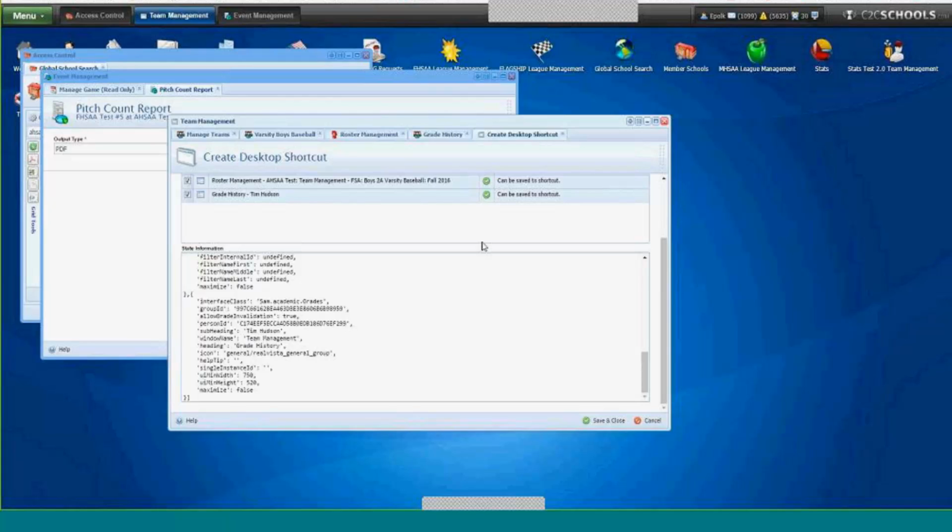Appreciate that. That's really important because this is a health and safety rule. Yes, sir. 100%.